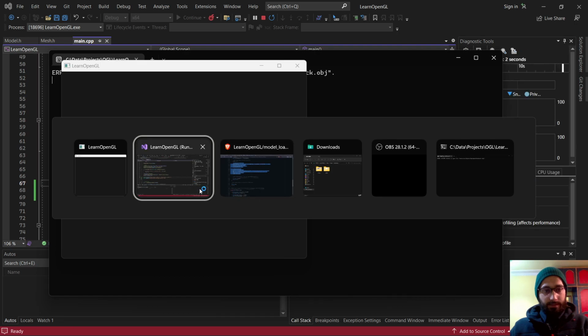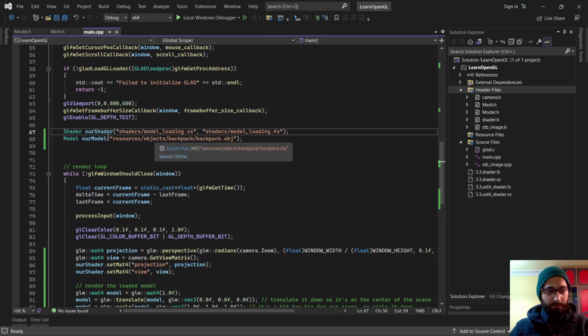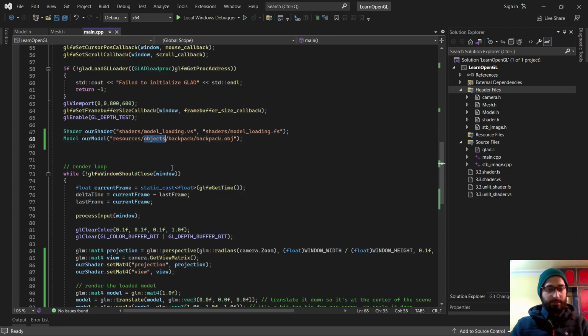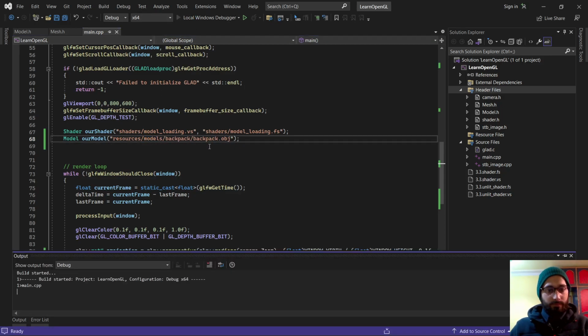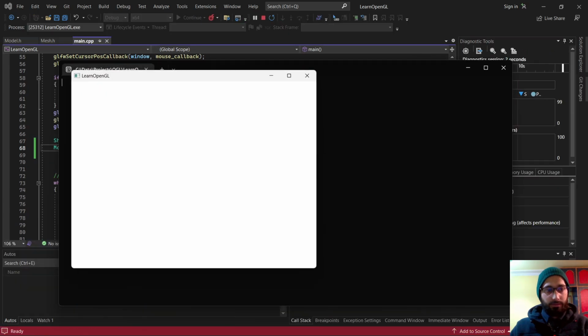Okay, there's still some error. I think I know what the error is. The path of this model is not correct. I have resources. I'm not calling it objects, I'm calling it models. Then backpack.obj. We should be good. There are no errors.